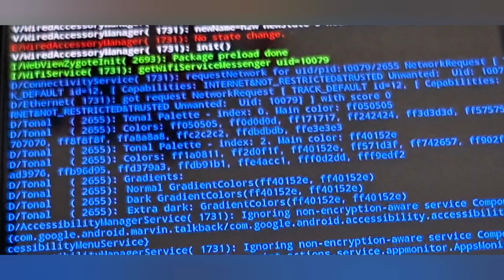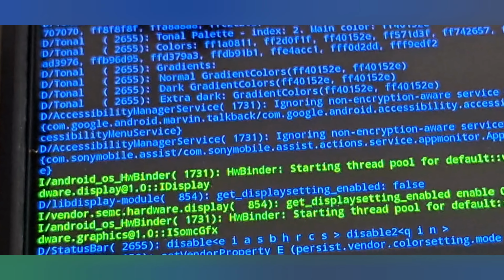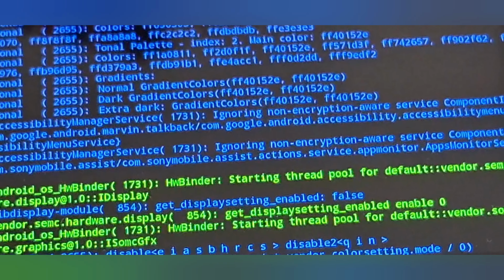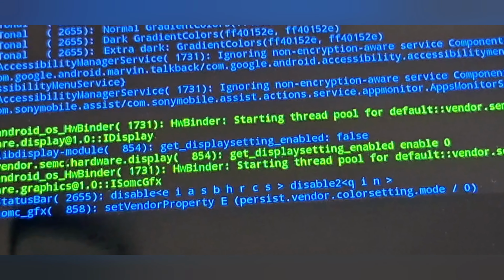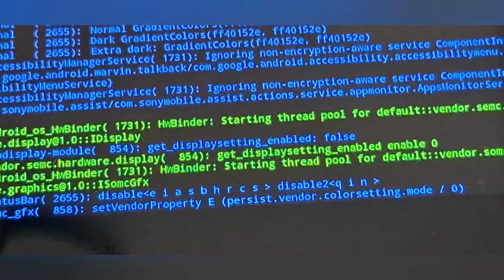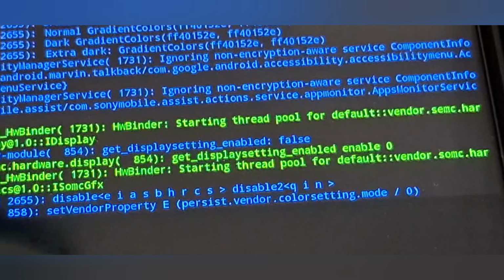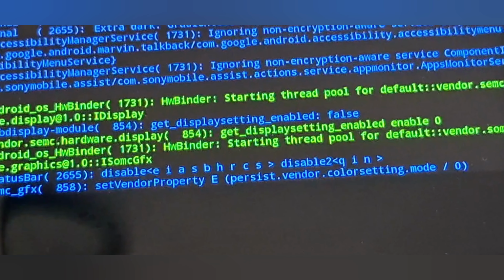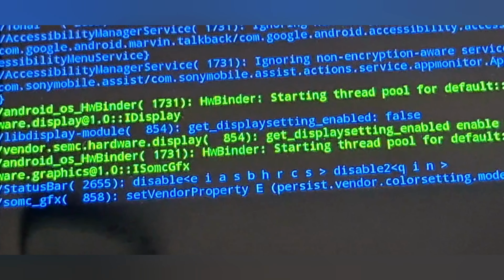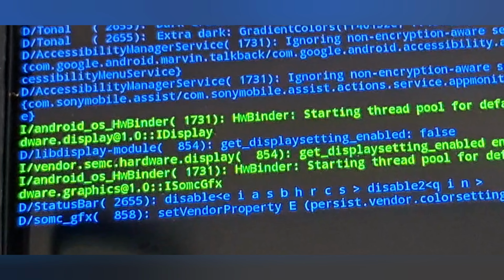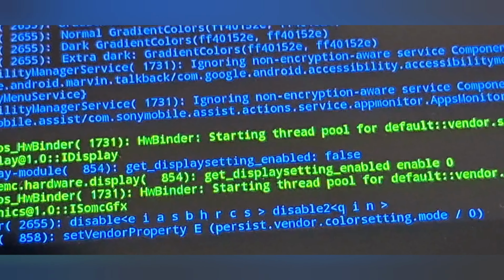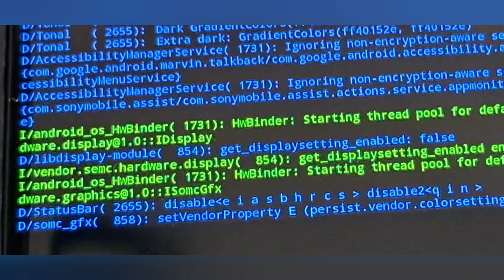We've got just default stuff. Accessory manager service. Ignoring non-encrypted aware service for Sony app monitor. Seems like the app monitor service has been triggered. Over here it says Android OS hardware blender starting thread pool of the display.